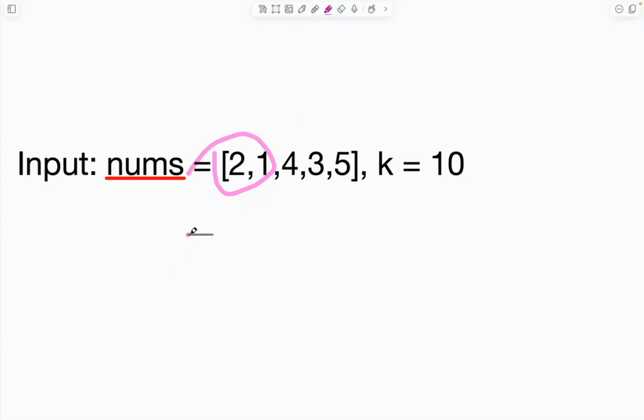Let me use this color. 2 plus 1 times 2. So we know here is 6, right? So we know 6 is less than 10. So how many elements here?